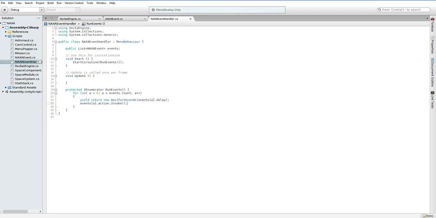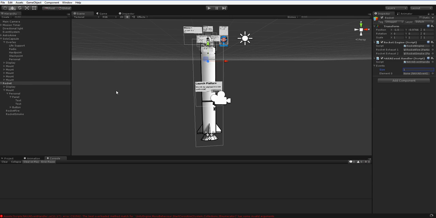Like so. So what this says is, when we start, go into this coroutine. In this coroutine, start at event 1, wait for the amount of seconds it says. Once you're done waiting, invoke it. Then go to the next event, wait for the amount of seconds it says. Once you're done, invoke it. It's a very, very simple setup. Pretty straightforward. So let's go ahead and march back into our inspector here. We've got the event handler, but we don't have any events set up for it yet.